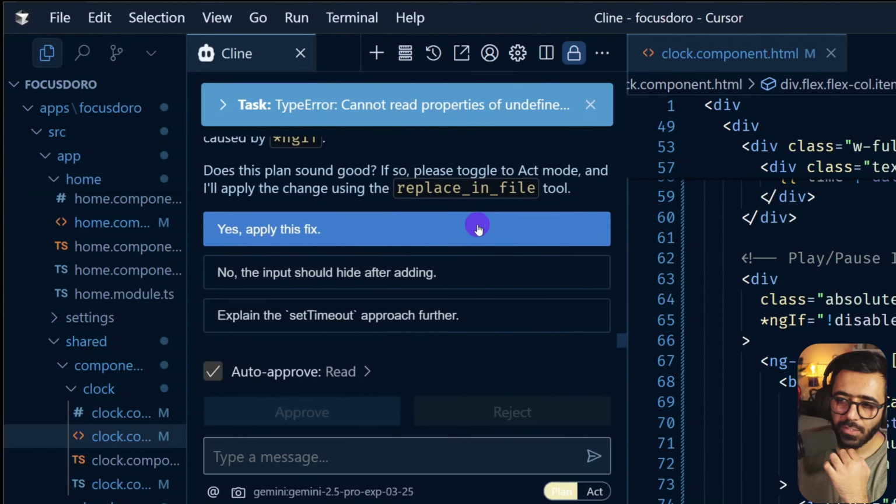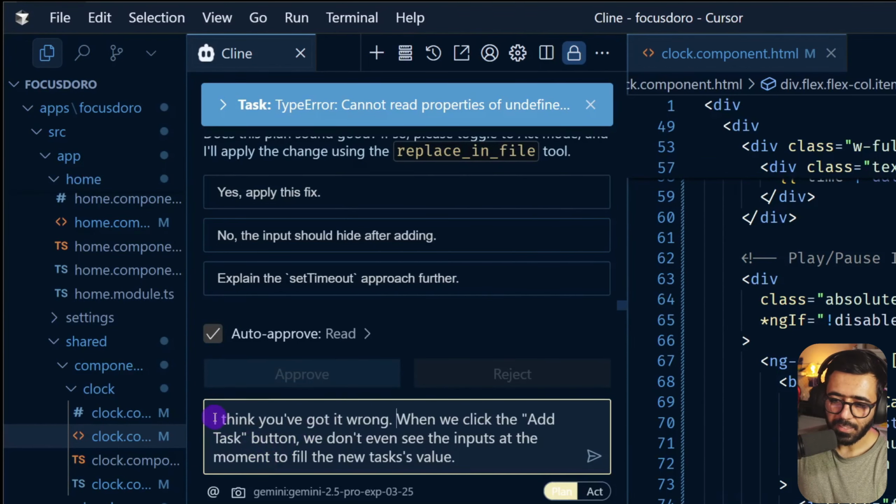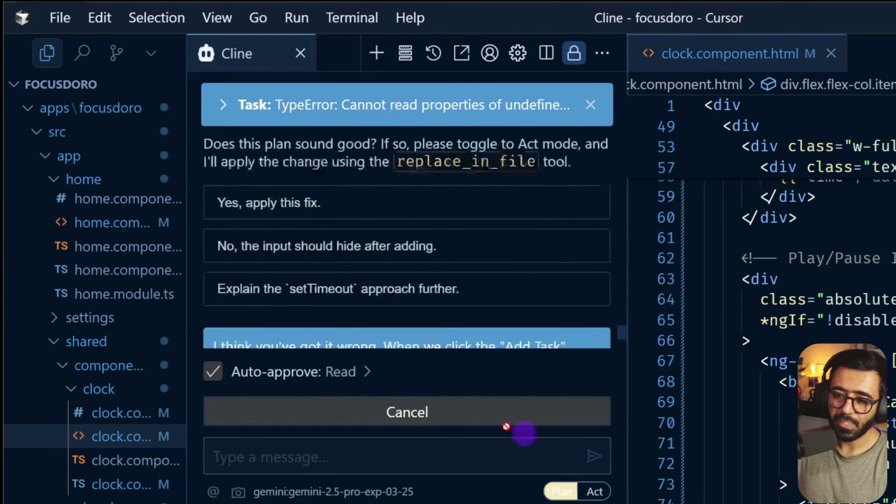I don't think this is going to work, to be honest. No, the input should hide after adding it. Yes, apply this fix. I think what I need to tell it is that when we click the add new task button, we don't even see the modal or the input to fill the new task's value. So now I've given it the prompt that says, I think you've got it wrong. When we click the add task button, we don't even see the input at the moment to fill the new task's value, right? So we're not really talking about submitting the new task. Let's see if it understands it.